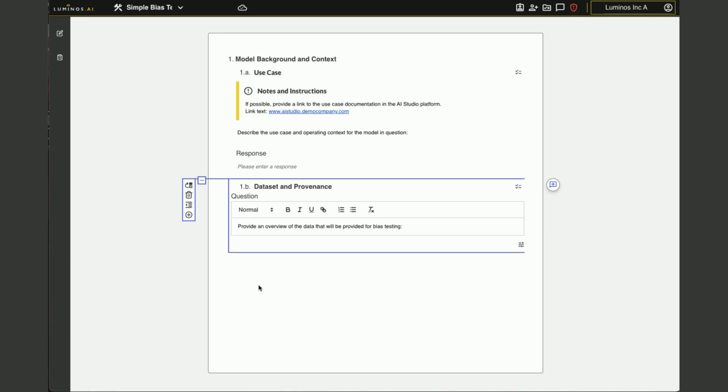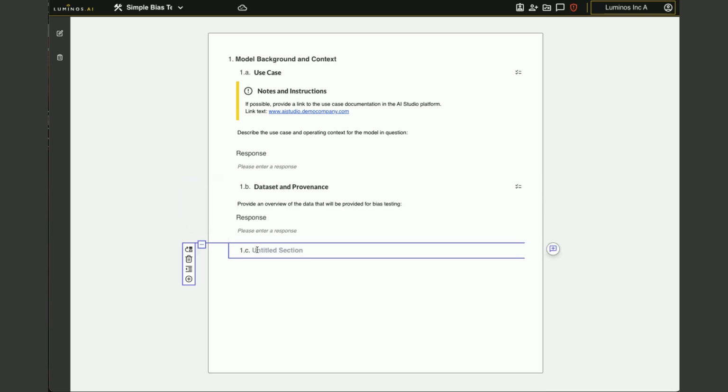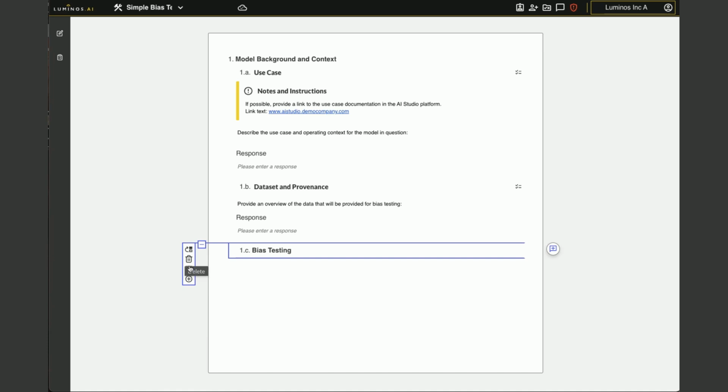All right, so now that we've got those basic questions set up, we'd like to actually put a place in for them to do the bias testing using Luminos's proprietary technical bias testing element. So we're going to put that in a new section. So I'm going to add a section here for bias testing. But we're going to take this and not make it a subsection, but its own section at level 1 by clicking our tab in and tab out buttons. And so you can see I can move things in and out here.